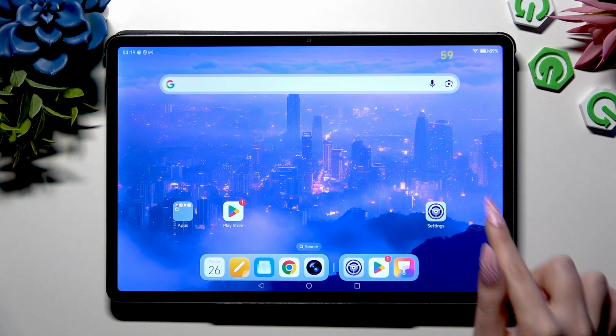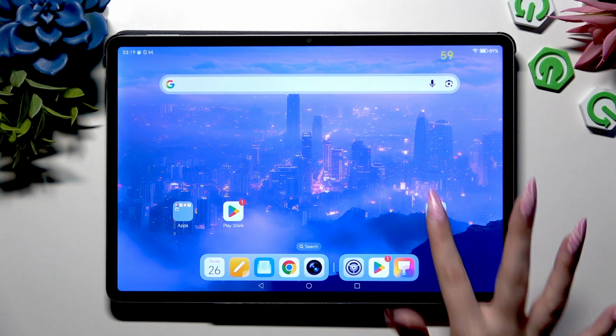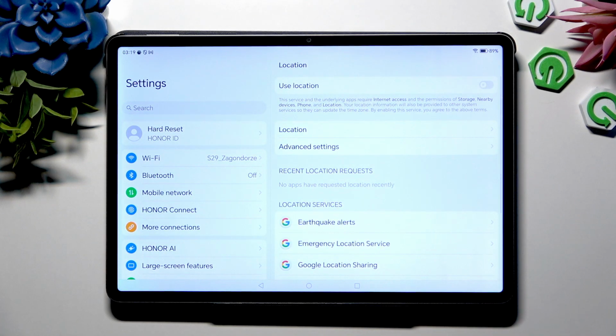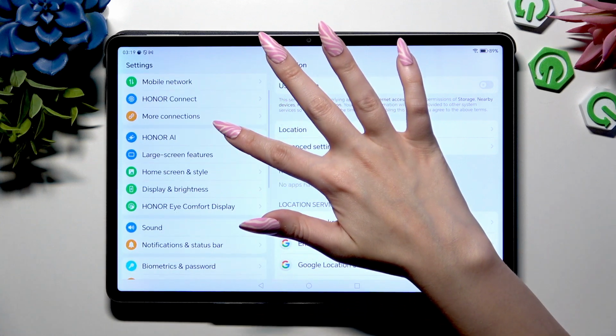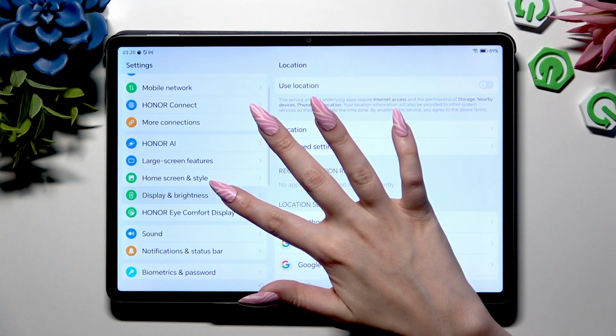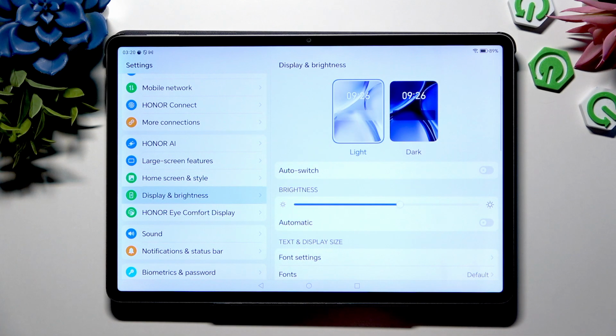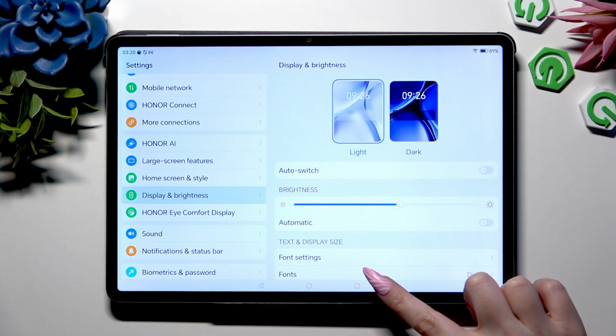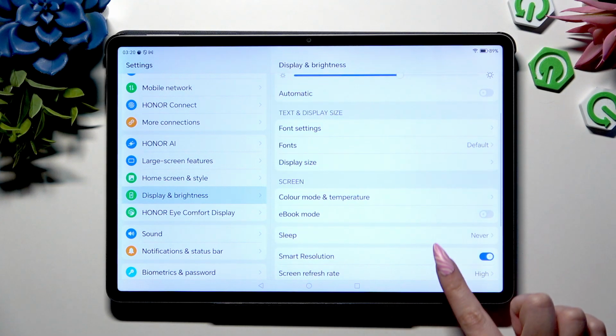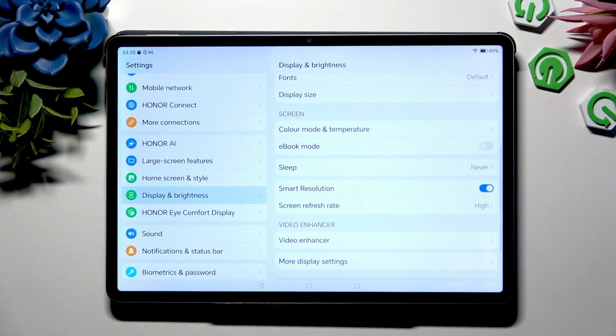Begin by opening Devices Settings. Now scroll down a tiny bit to click on Display and Brightness over here. Then scroll down again and this time click on Screen Refresh Rate.